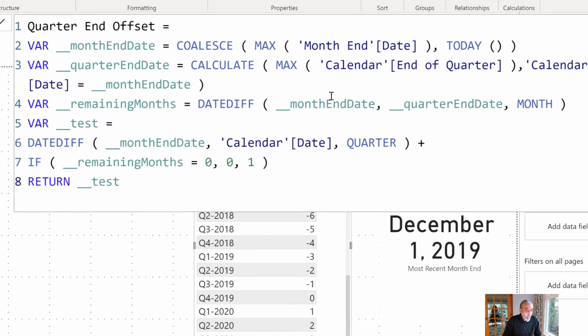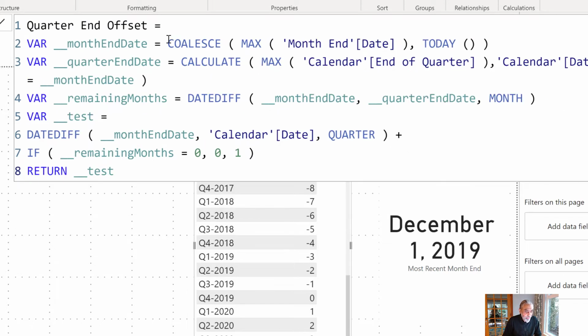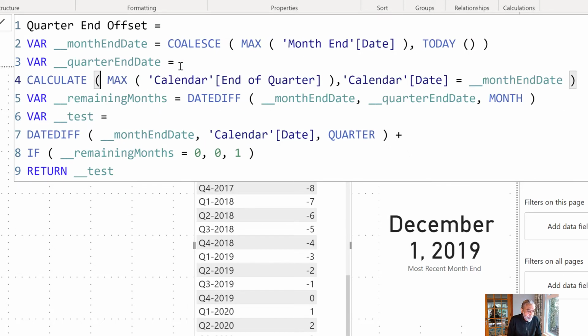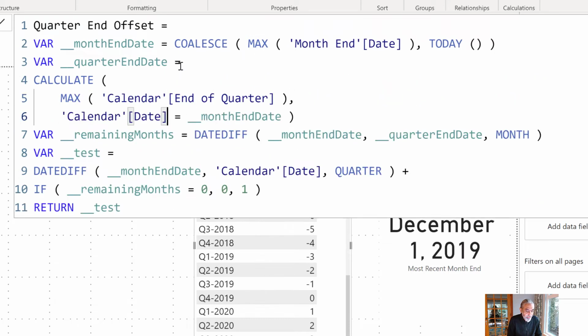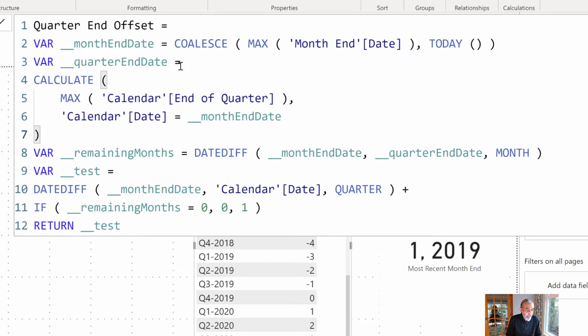Okay. So what I'm doing here is I'm going to go line by line. First, let me just free format. I like to format the measures. So first, the same thing, we get the month end date, the most recent date in our month end table. And if no date is available, we're using today as the date.